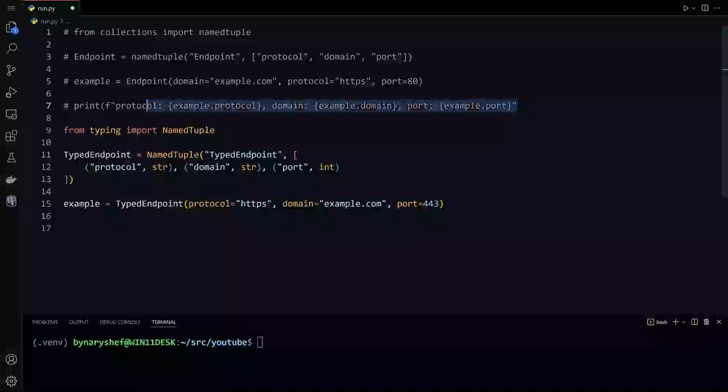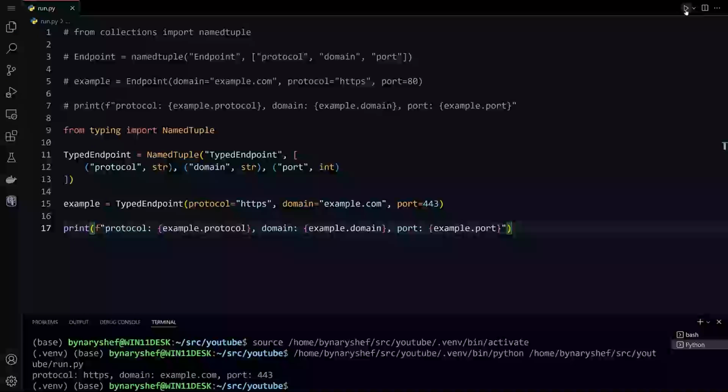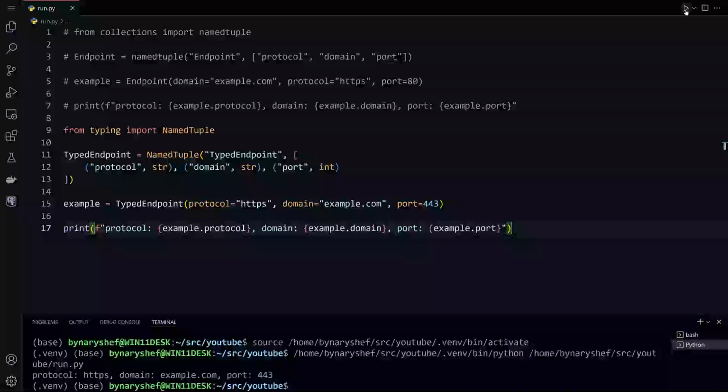Now I can actually copy this and paste it and close it off and run it, and it gives the same result. You may be asking yourself, are the types enforced? Well, as you can see here, it says that the port is an int, the domain is a string.